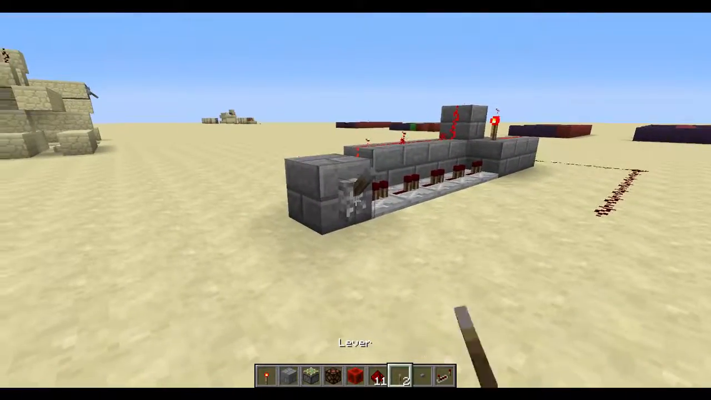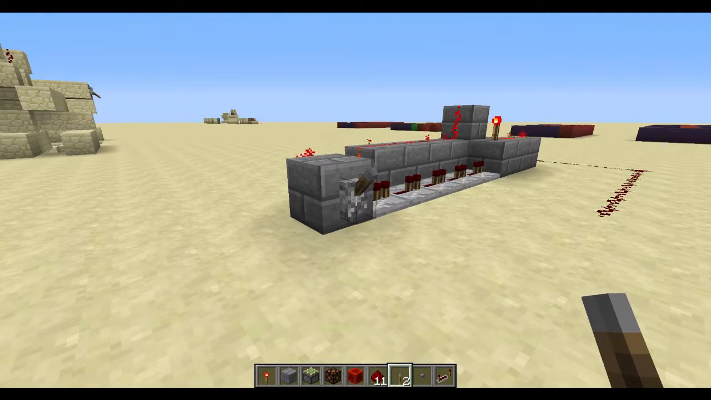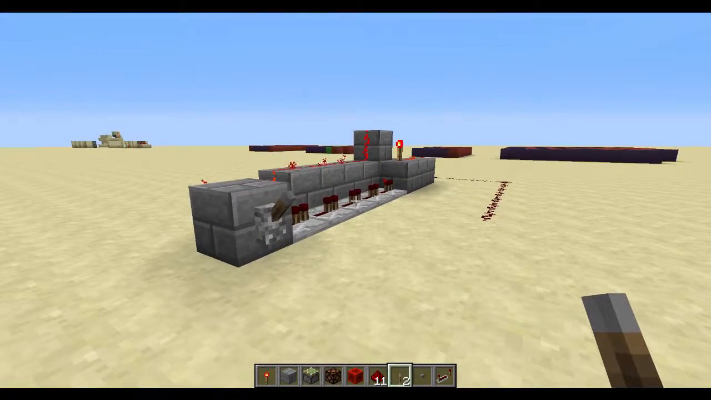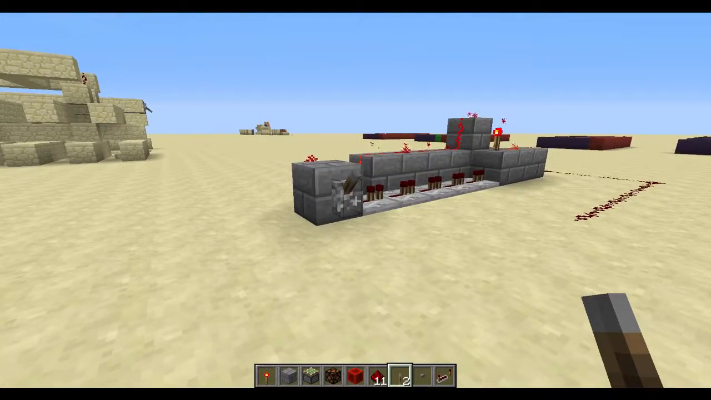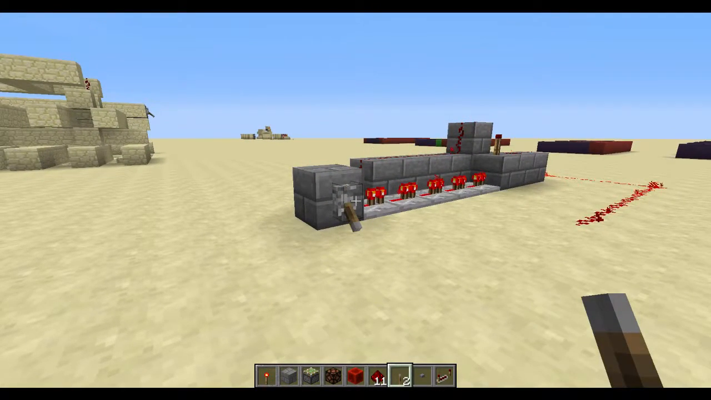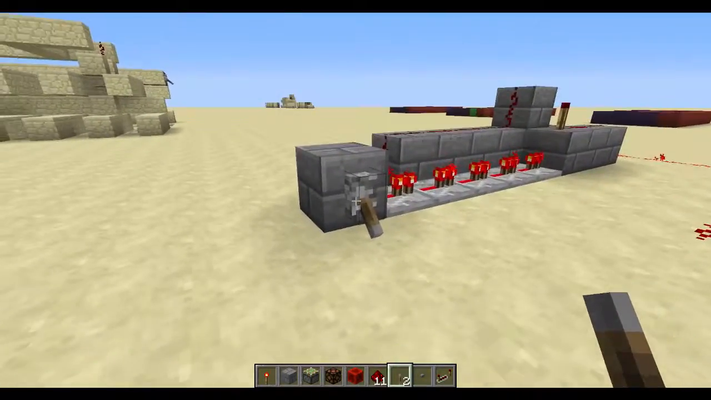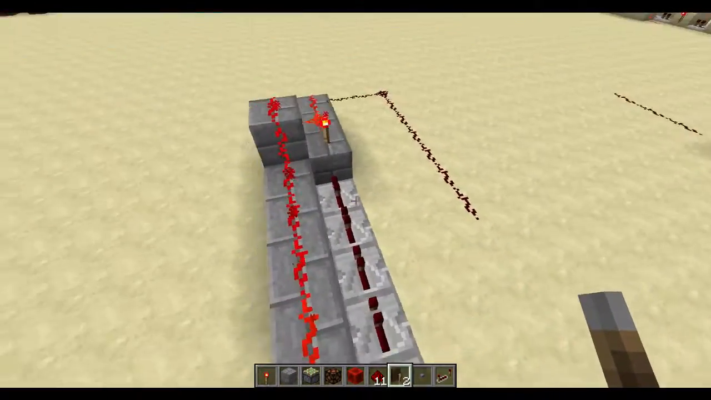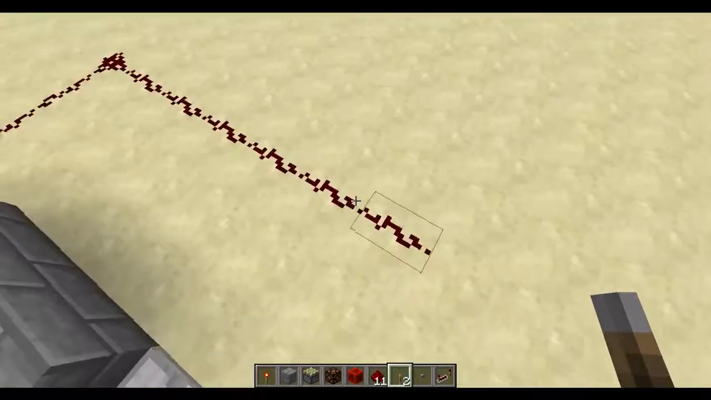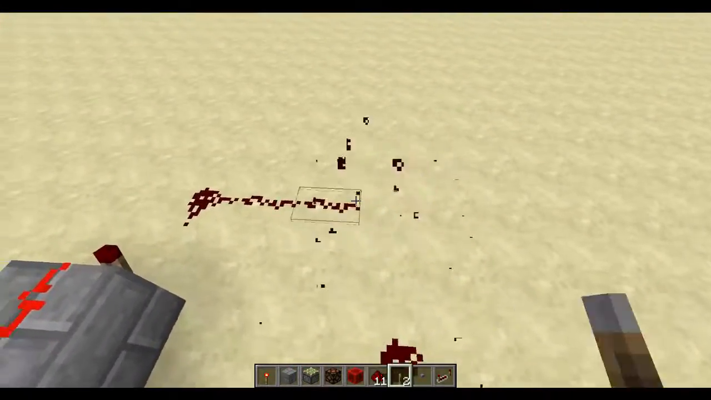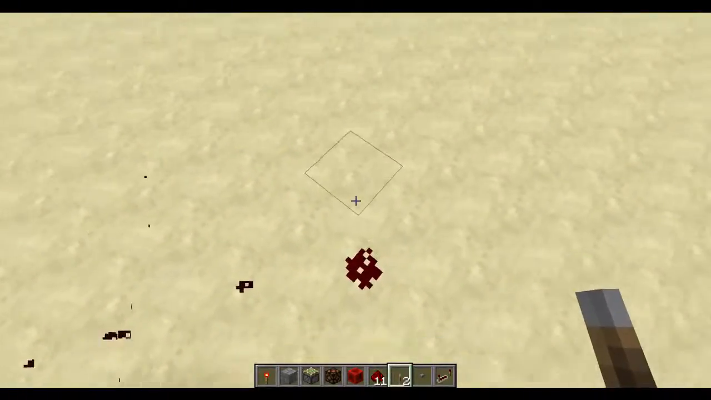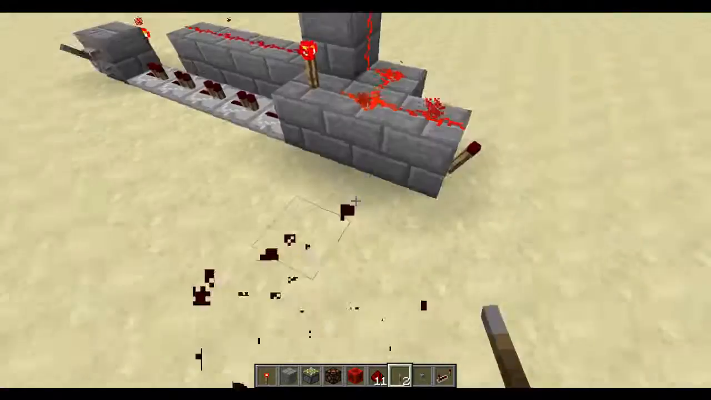Okay, so if I do a short pulse, see how the pulse very quickly goes from here to there. If I make it long enough, it turns on. Okay, so that's what we want. But now we want a thing that makes it so that if it's too long, it doesn't turn on.